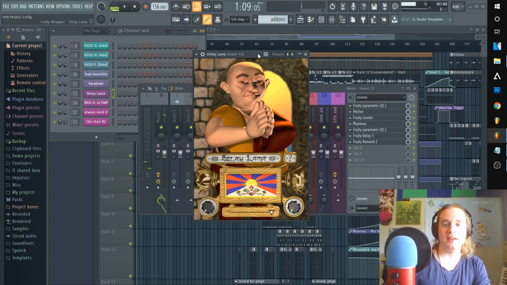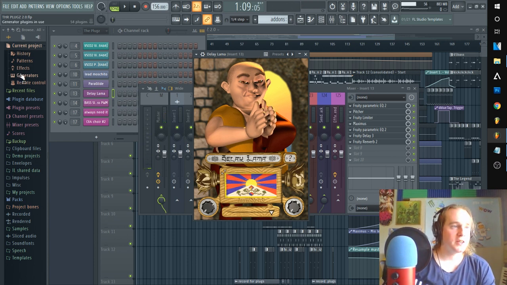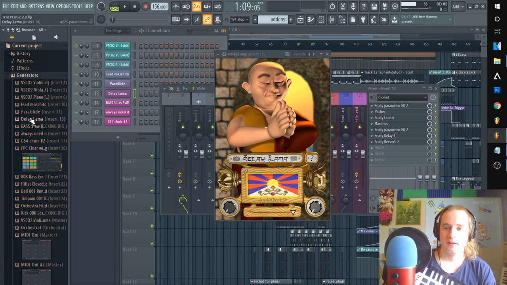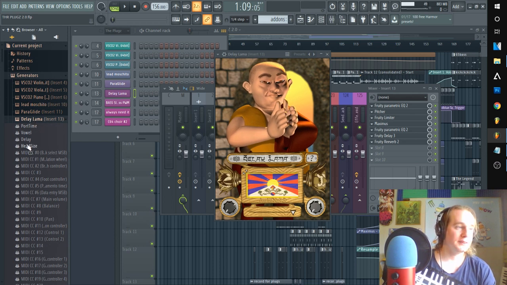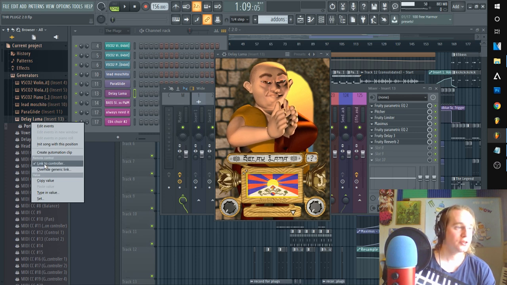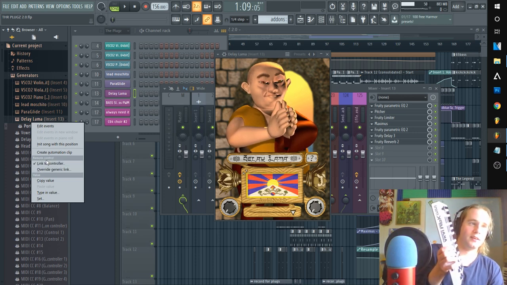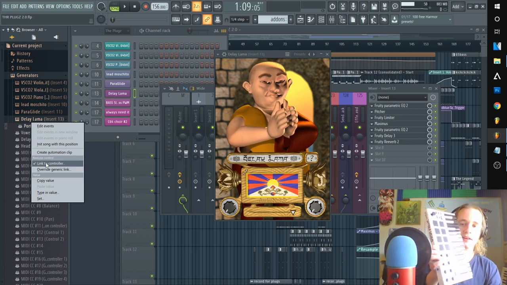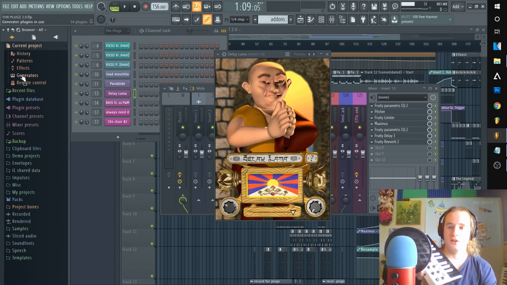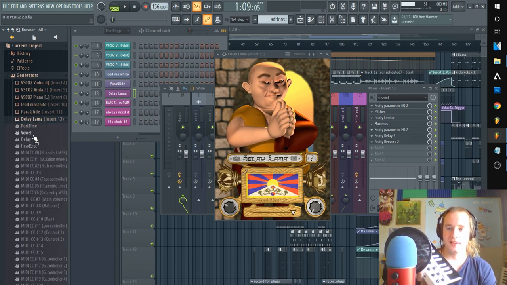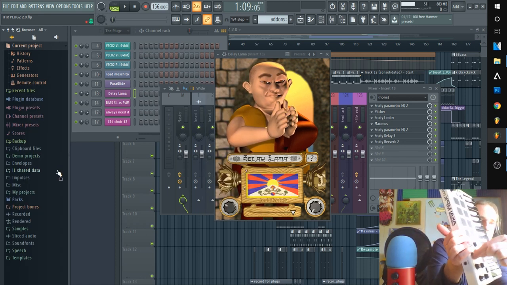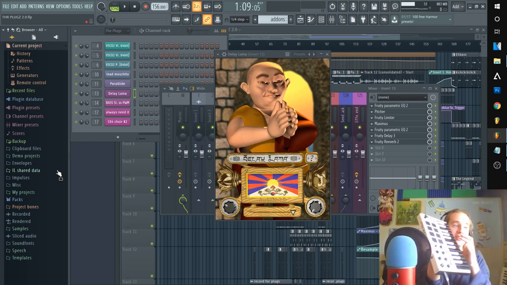I'll show you guys how to do that quickly. It's not hard. You just go to your generators over here and look for Dalai Lama, and you see these. You right-click it, click Link to Controller, and then move the knob that you want to link it to. Then you go to Generators again, Dalai Lama, vowel, link to controller, and now it's linked to that.